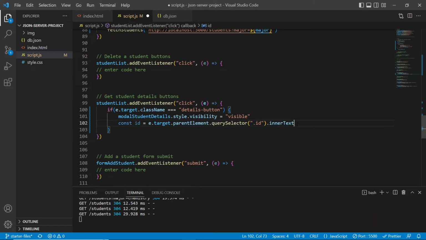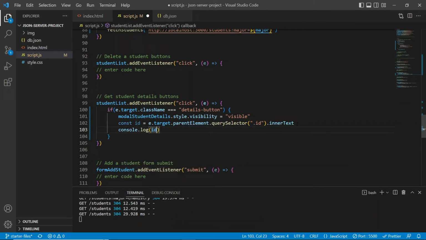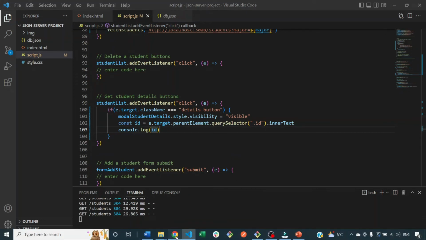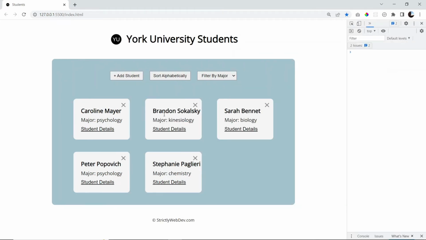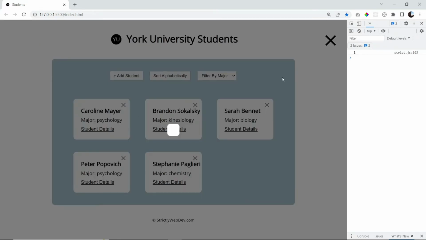So right now, just to make sure that this works, let's again console log it. Try to console log the ID. So save. Let's open our console. So right now, if we click here, we see the ID of 1.